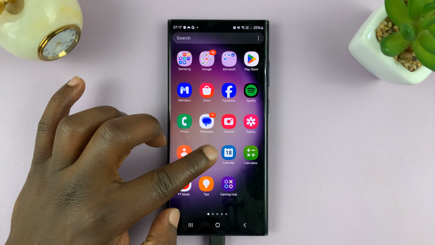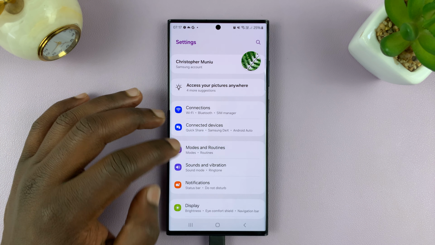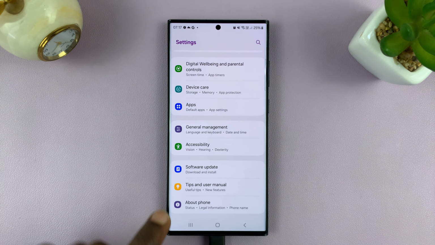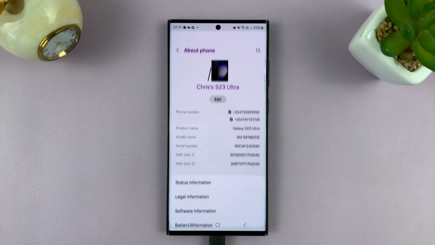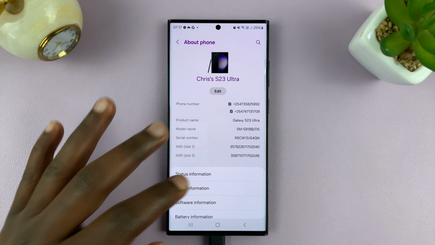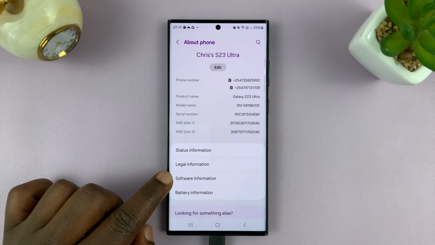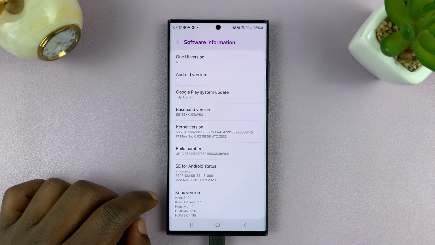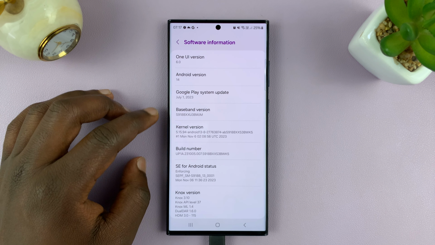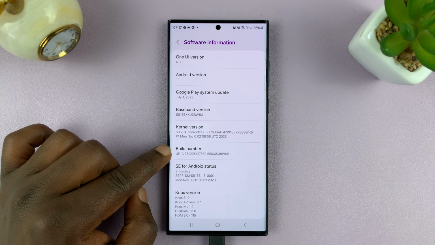So what you want to do is go into settings on your Android phone, and inside settings, go down to About phone. What you're looking for is the build number of your Android phone software. It's either right here on this page, or sometimes it's under software information. For instance, in this Samsung phone, you have to go to software information to find the build number. And that's what you're looking for.